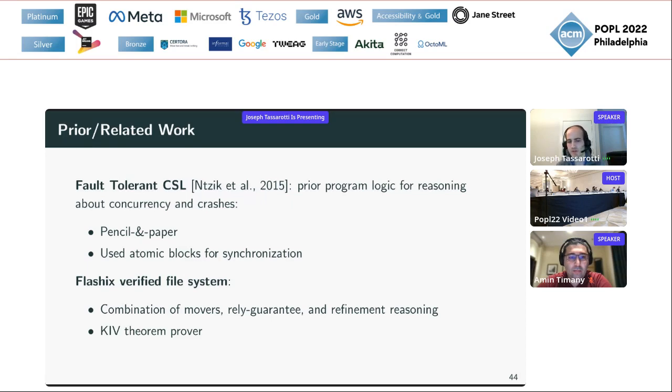So it's a little bit hard to directly compare the approaches since they're so different. I don't even think people have a good comparison of, just for concurrency, how movers compare with separation logic. So when you throw in crashes into the mix, it's even harder to do a good comparison, but that work is very impressive as well.